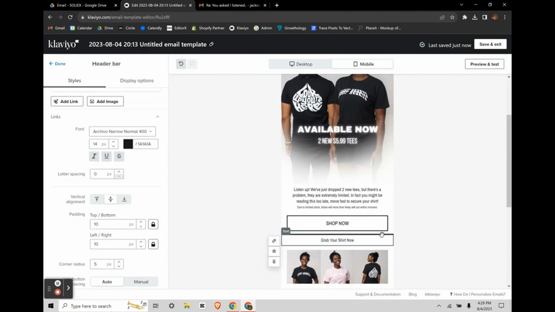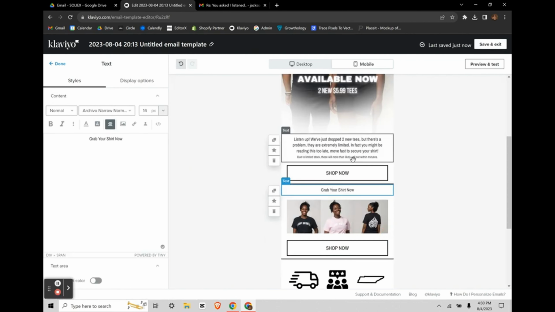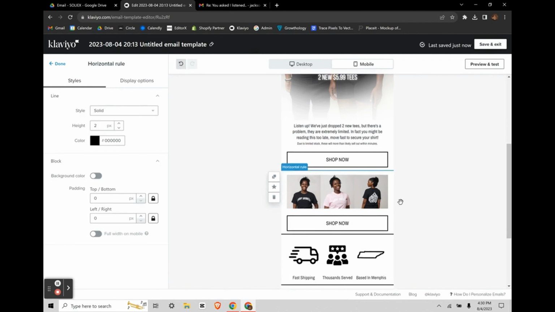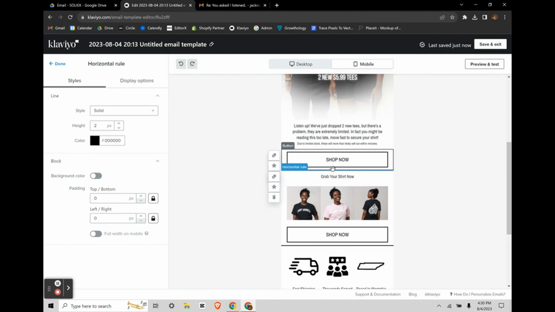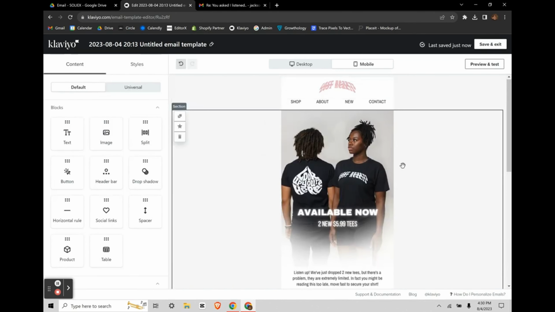I'm actually gonna delete this horizontal rule right here. I'm not liking the placement of it. Let's grab it and delete it. Whoops, that was not the horizontal rule. Horizontal rule and delete it. So now the email's basically done.